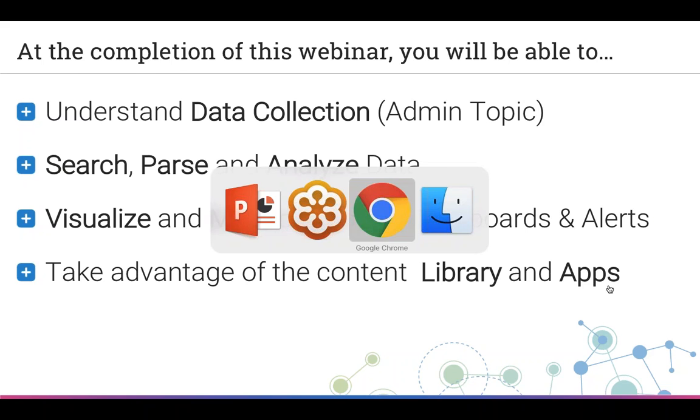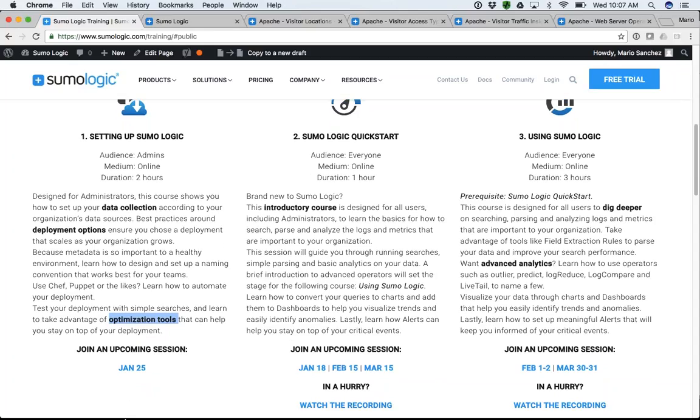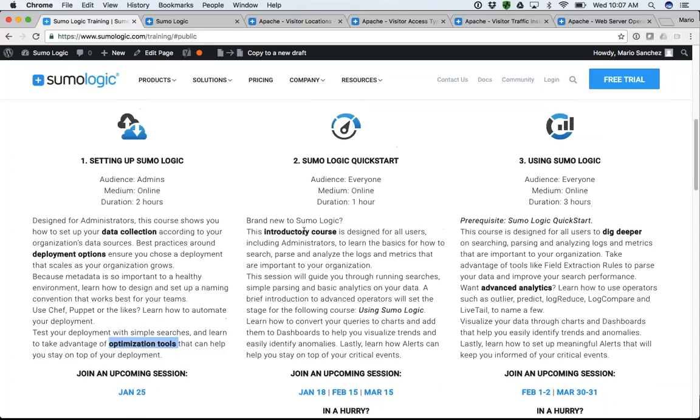So before I go any further, let me just talk a little bit about what this session is. You've signed up for this one called Sumo Logic QuickStart. Note that Sumo Logic QuickStart is one of 3 different sessions. If you're an administrator and you need to set up Sumo, meaning you need to get your data ingested into Sumo Logic, get set up with your data collection, you're going to be looking at the different deployment options and optimization tools. Then make sure you sign up for this session coming up on January 25th. This is specifically for admins. Shortly after, we'll have a video here for you to be able to watch as well.